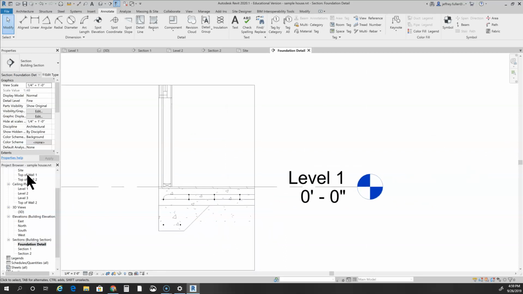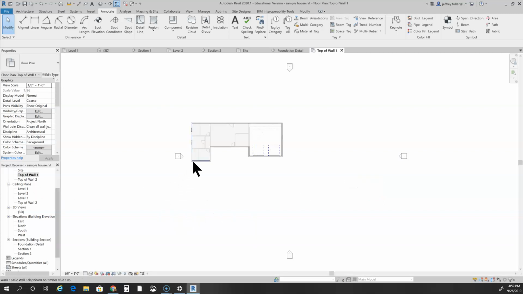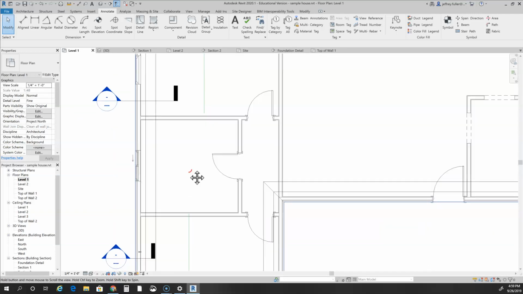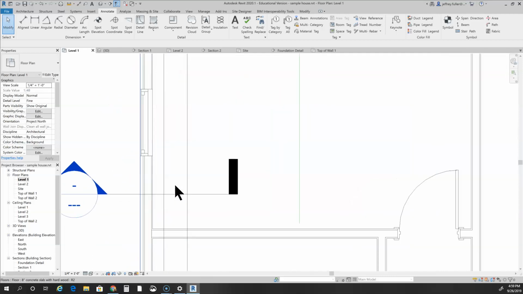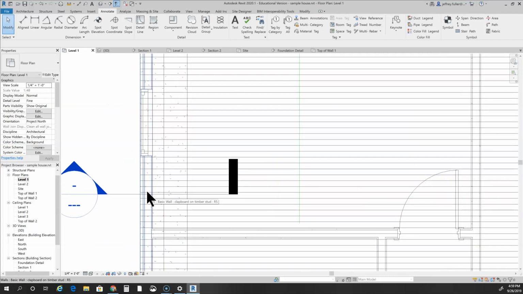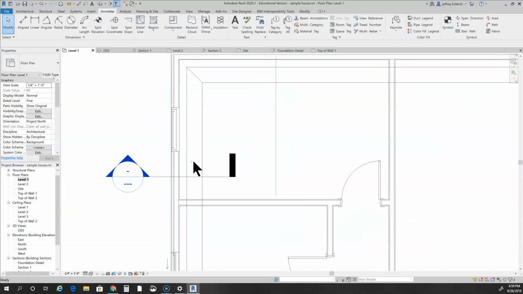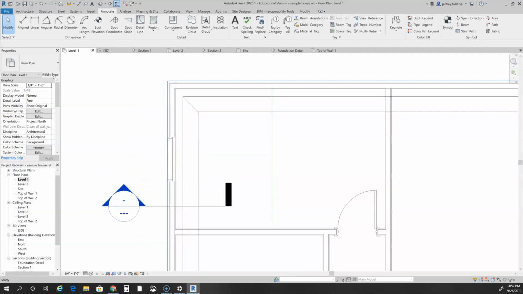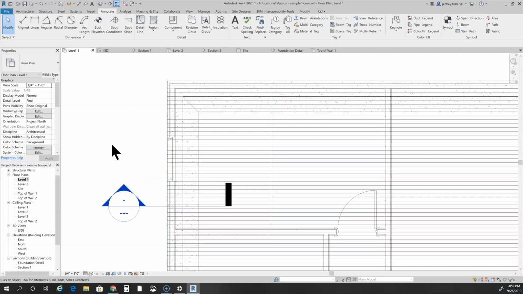Okay, now we're going to go to top of wall 1. Oops, not top of wall 1. We're going to go to level 1, I think. Okay, and what we're going to do is place 1 anchor bolt for now. We're actually going to place anchor bolts all the way around our foundation, but we're not going to do that until we actually get to doing the plan view for our foundation.